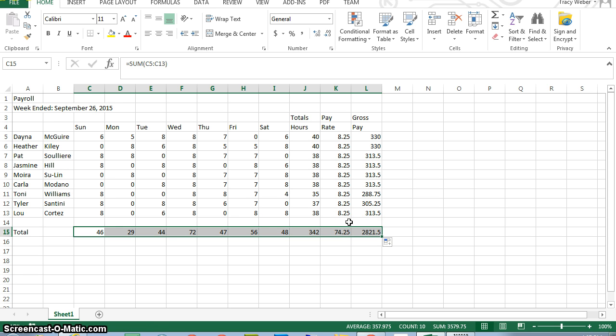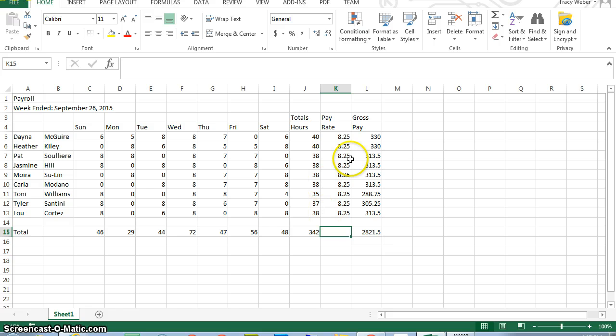Okay, I'm going to make K15 my active cell, and I'm going to press delete because we don't need to know the total for the pay rate column. Okay, I'm going to make D15 my active cell. And I can see that my formula is correct. And I'm going to go over and make sure the rest are, and I'm going to hit save.